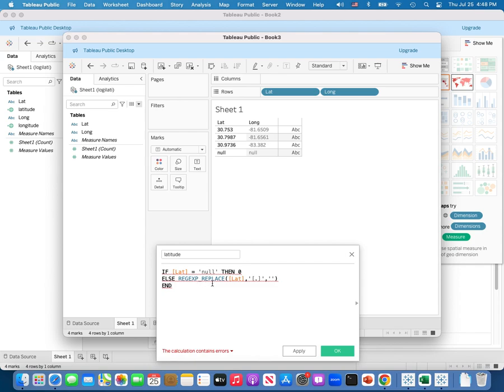Else, what else did I do wrong? Contains what error? If expressions... oh, this is the if then.